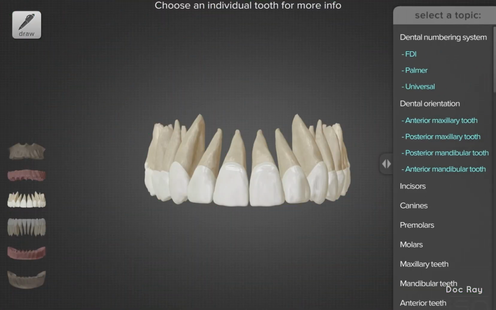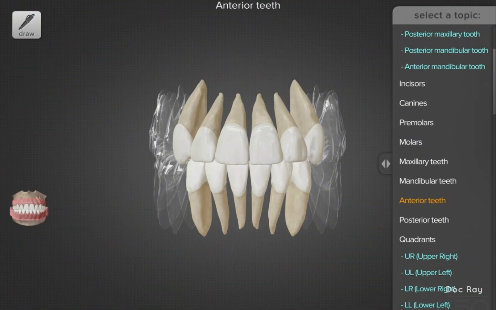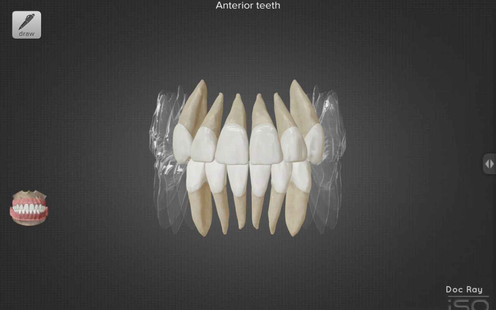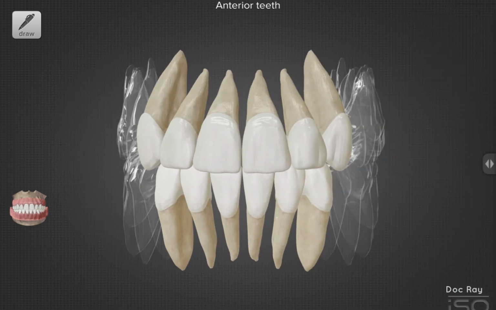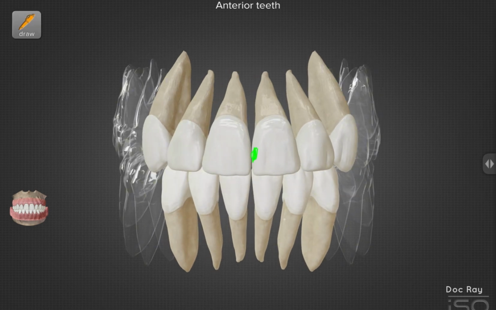Class 3, anterior proximal, found on the proximal surfaces of anterior, front teeth, including incisors and canines. Class 3 caries affect the sides of the front teeth but do not involve the incisal edge or the biting surfaces. These cavities are usually visible and can affect the appearance and function of the front teeth.